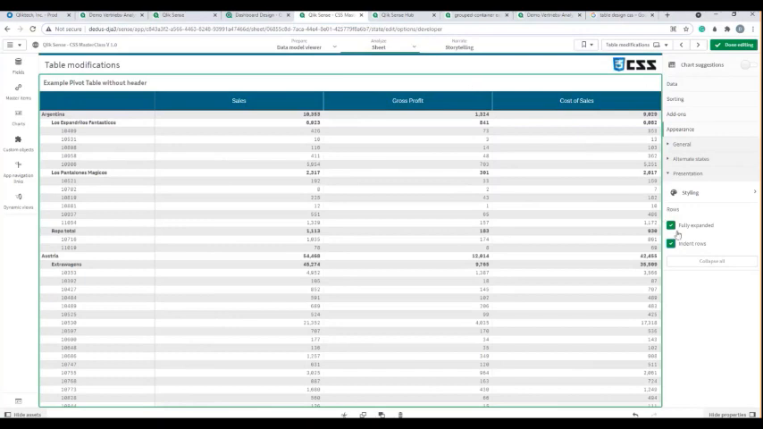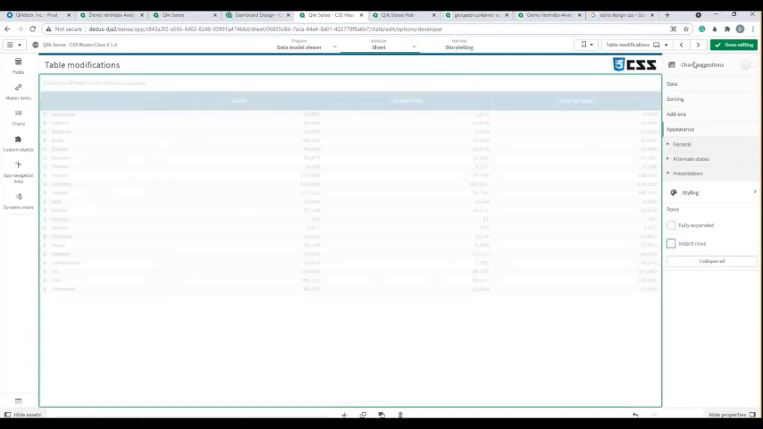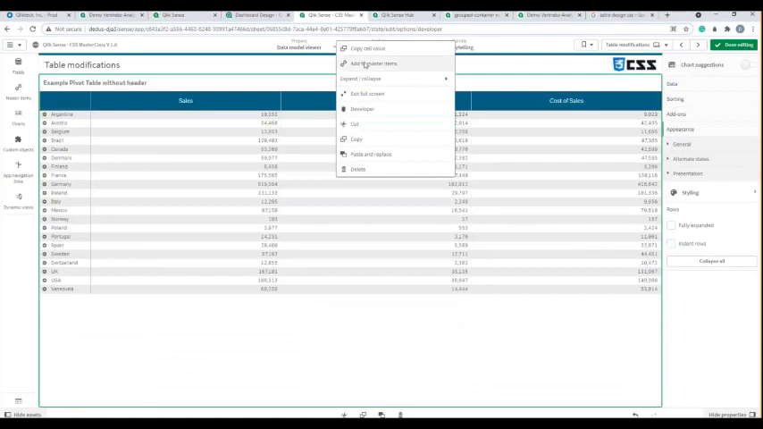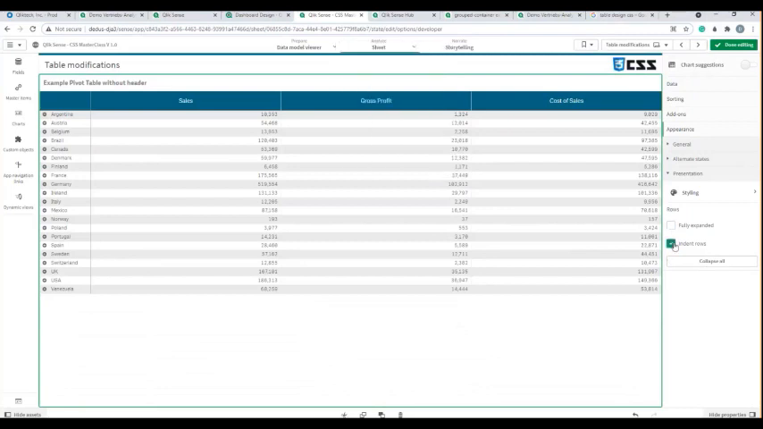Okay. Then let's make this a little bit smaller, putting in 10 rows.